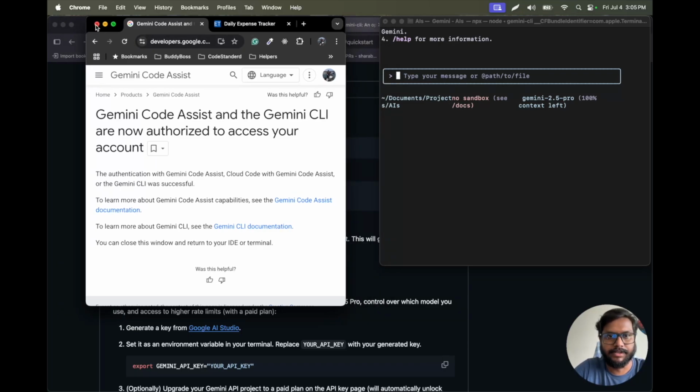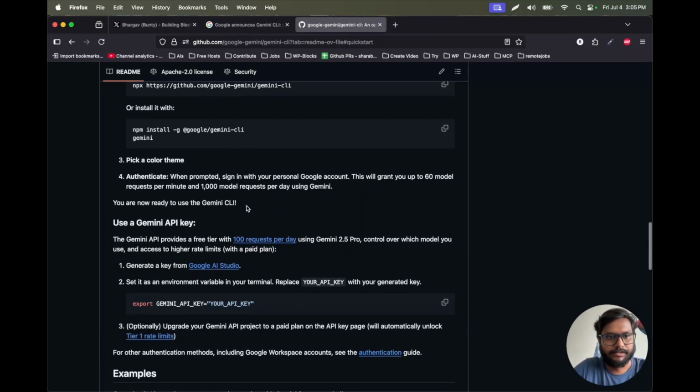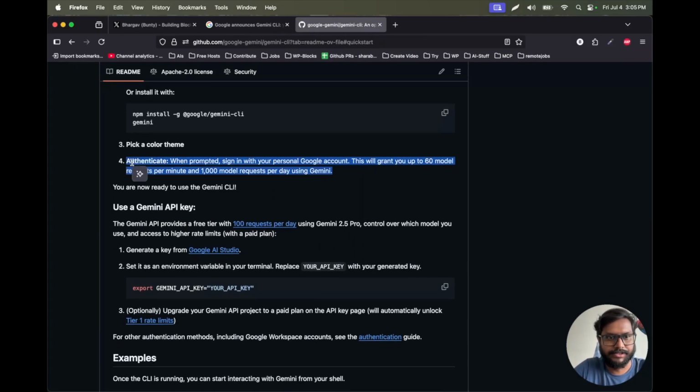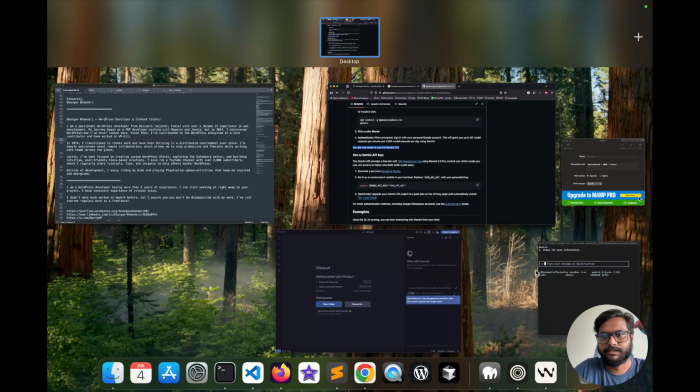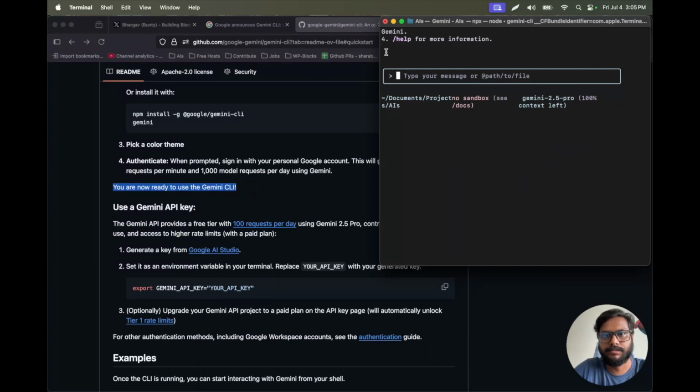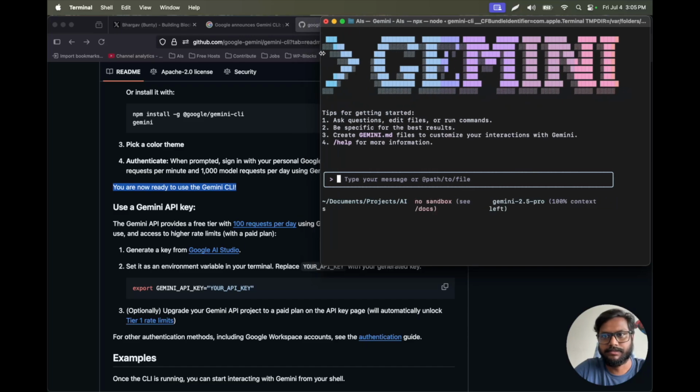Okay, I think it is done now. I'm going to close this. So pick a theme, authentication, and now it says we are ready to use Gemini CLI. Let's get back to this. I'm going to extend this. Okay, Gemini CLI is ready. For getting started: ask questions, edit files, run commands, be specific for the best result, create a Gemini.md file to customize your interaction with Gemini, /help for more information.